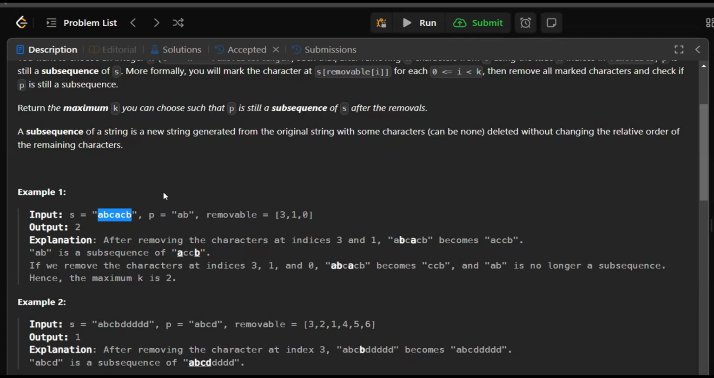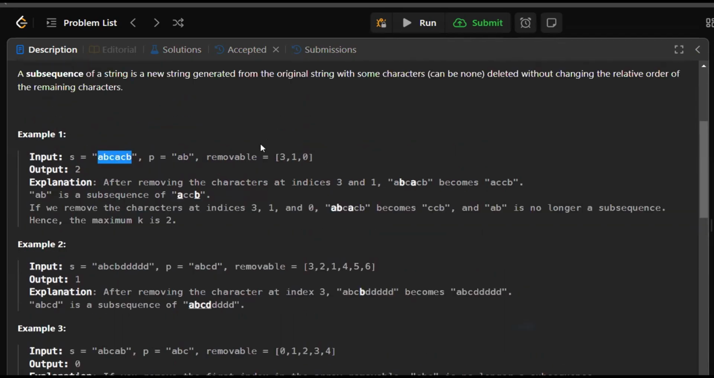Now, the problem is we can remove 0 to 3 characters at the corresponding indices from this string S. Suppose if we remove 0 elements, the string S will remain as it is, so AB will be a subsequence. Now, we can remove one element. If we remove one element, we remove the element at index 3. If we remove this A, B will still be a subsequence.